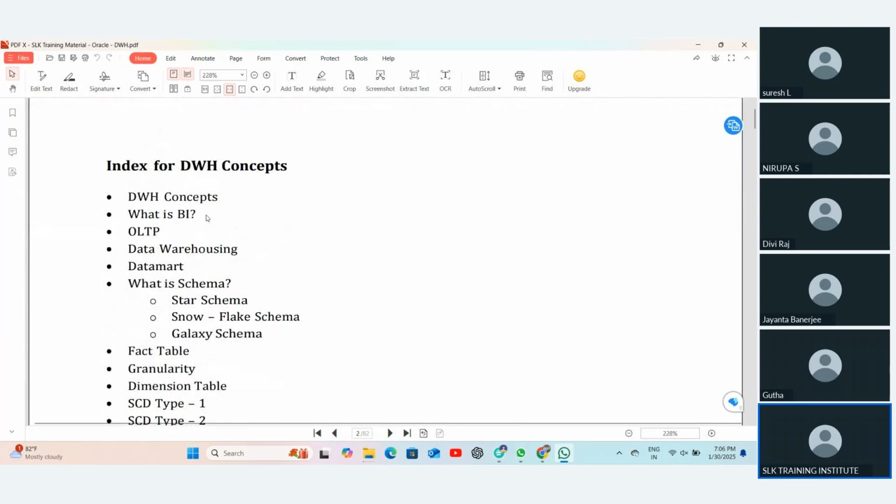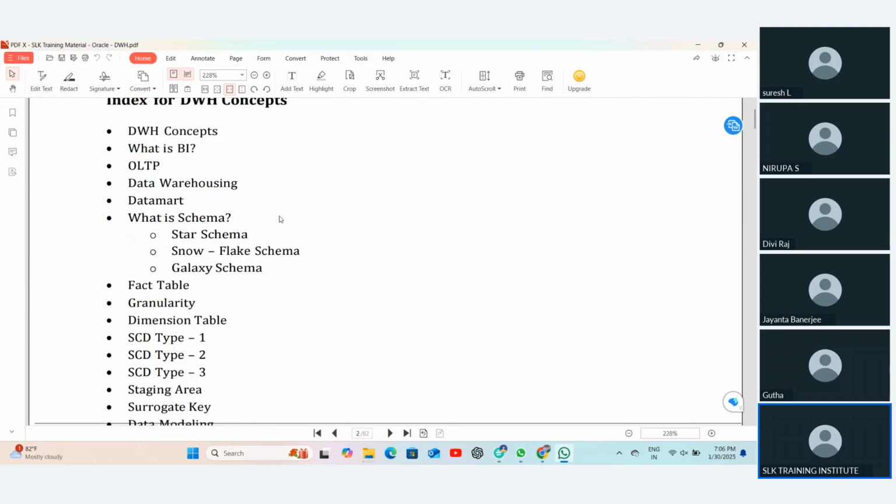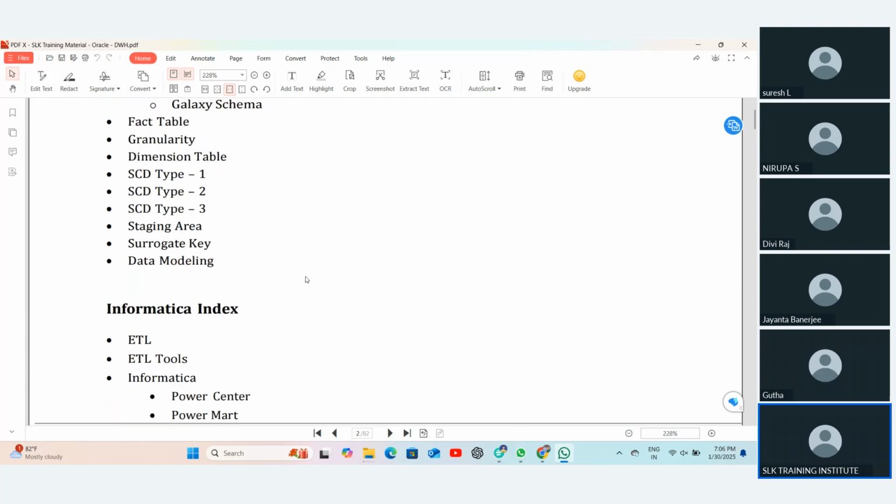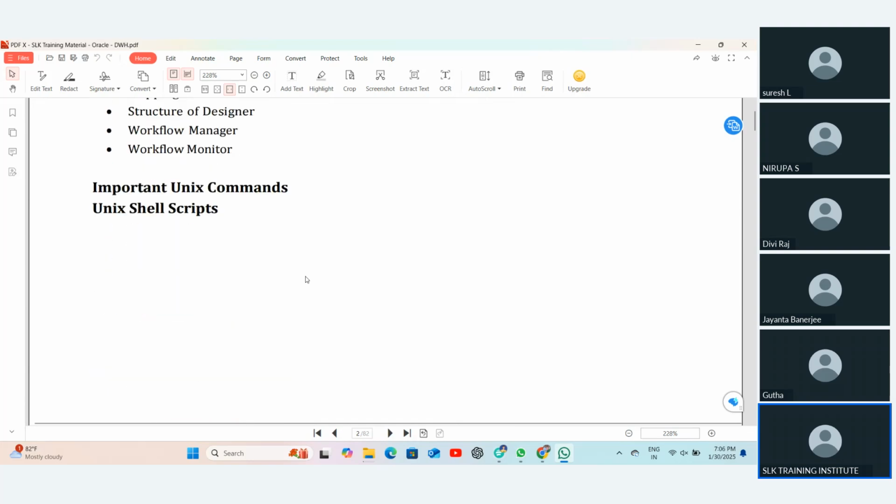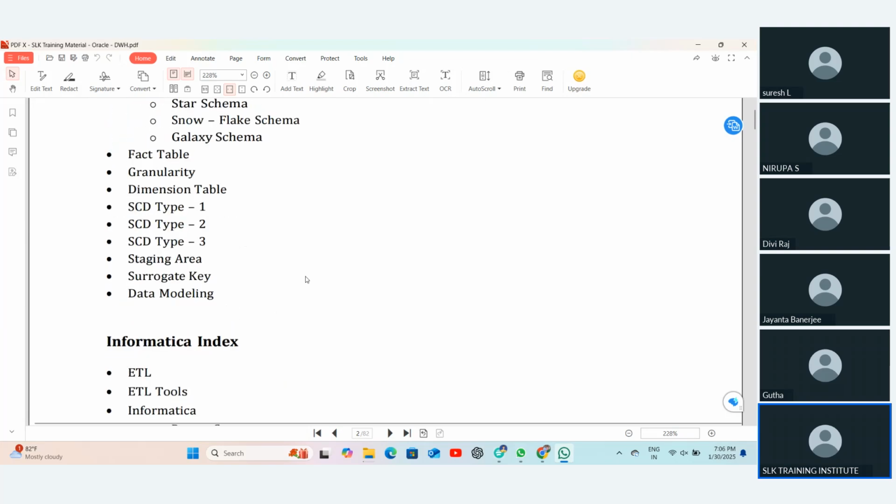Once after this SQL, I will be explaining data warehouse concepts. What is a data warehouse? What is OLTP? What are the different types of schemas: star, snowflake, galaxy? What is a fact table? What is a dimension table? What are the different types of dimensions? Dimensional model. All this will be covered.